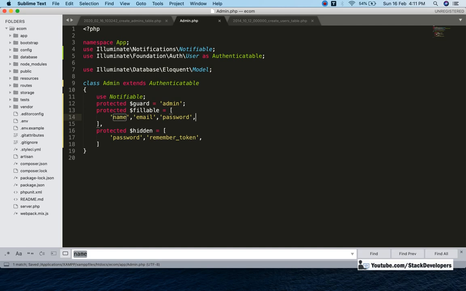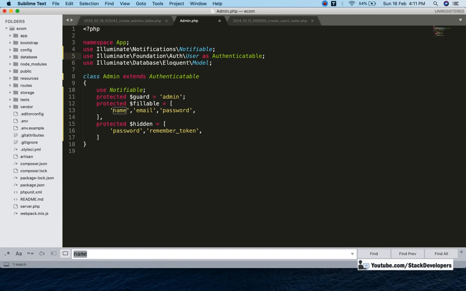So you can update this admin model file like this. You can add some of these classes, and after that you can assign admin to the protected guard variable. For the protected fillable variable you can mention name, email and password, and for the protected hidden variable you can mention password and remember token. Okay, this is the setting you need to do for admin guards.